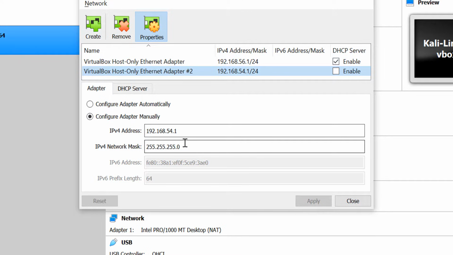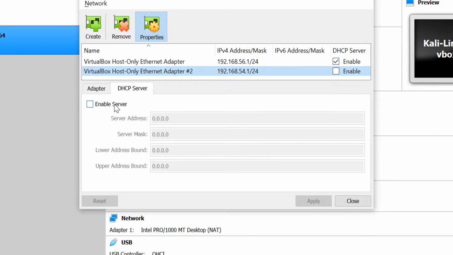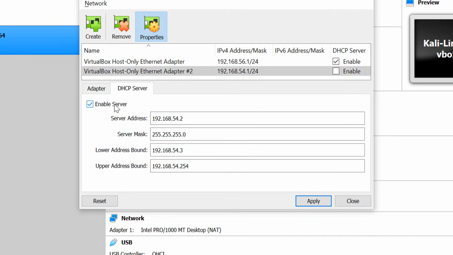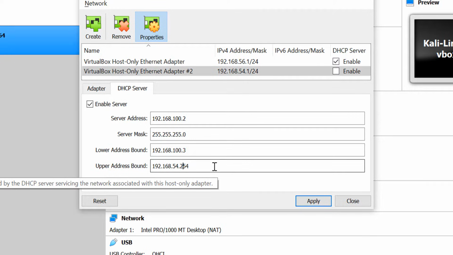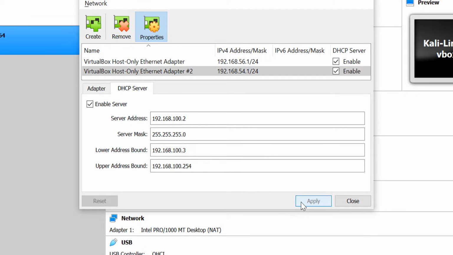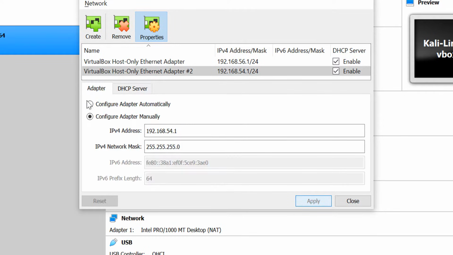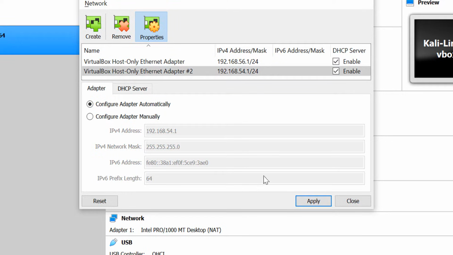For now, click on the DHCP server. Click on Enable Server, and here, we can edit the network addresses and host address ranges. For this demo, let's replace this 54 to 100 wherever necessary. Then click on Apply. Go to Adapter and click on Configure Adapter automatically. Then click on Apply and click on the Close button.